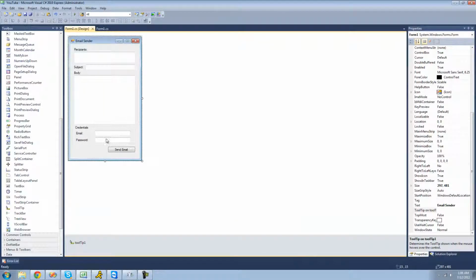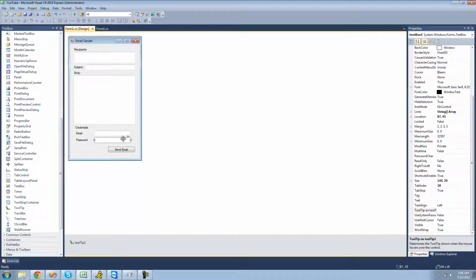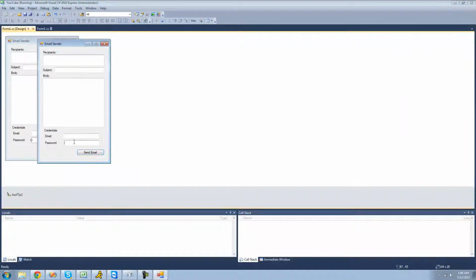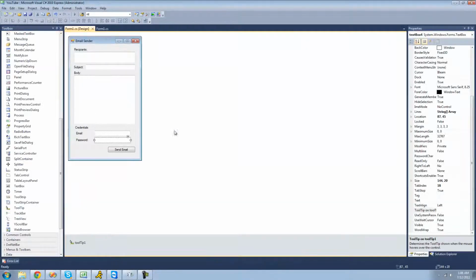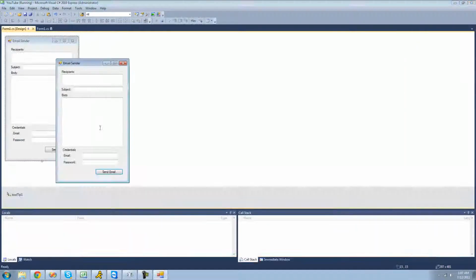Alright, and also inside of this password box, we're going to make it so that when typing in a password, you don't actually see the text. So if we were to type in a password right here, then you can see it, and if someone was looking over your shoulder or something, they could see the password. So we're going to make it so that it'll be a star when you type in there. In order to do that, we're going to go over to the properties panel and change this password character to a star. So now when you type in this text box, you'll see only stars no matter what you type.